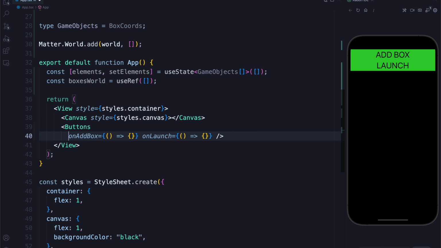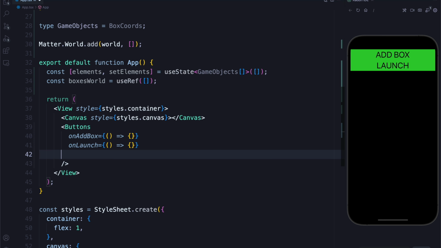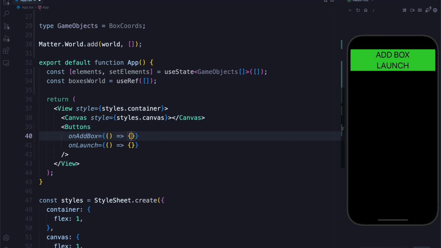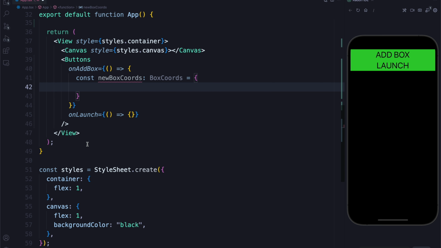So guys, let's actually create some box coordinates and use that to populate some things on the screen. Inside of your add box prop, let's create some coordinates and call it new box coordinates. I'm going to make that the box coordinates type so that I don't forget anything. For the initial X position, I'm going to use make mutable, and I want it to be just slightly off from the center of the screen, so I'm going to add 40 here.